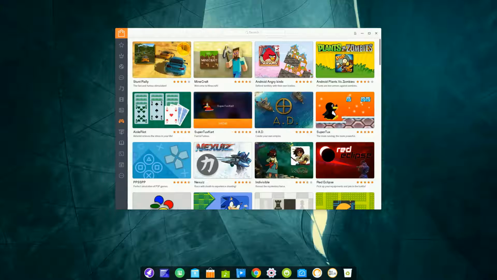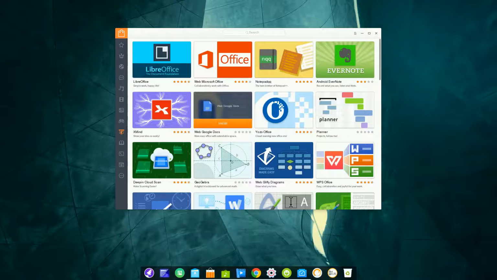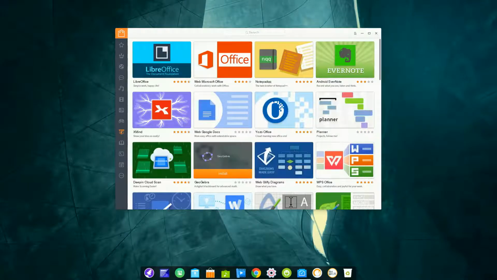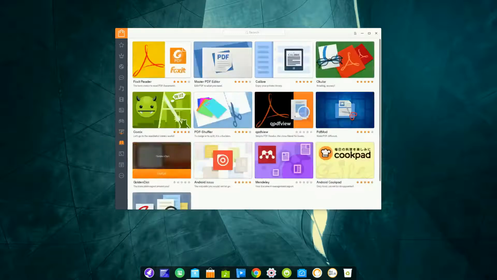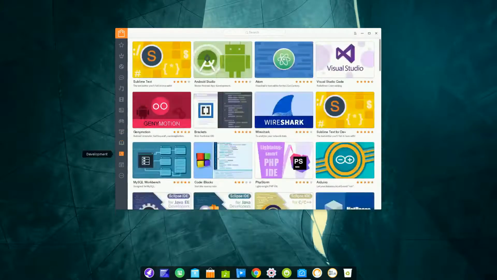This is my first experience with Deepin. I'd like to know. Web Microsoft Office, LibreOffice is ready for you. Evernote, another Android app. Foxit Reader, CookPad. This looks more like the Google Play Store than your typical Linux repository.